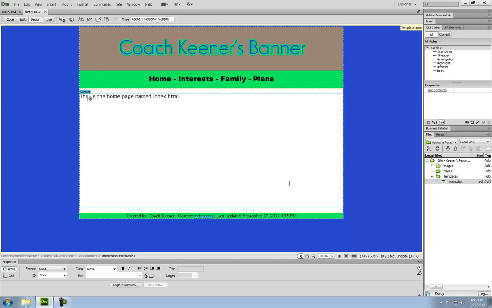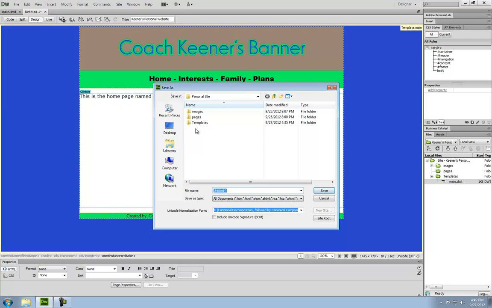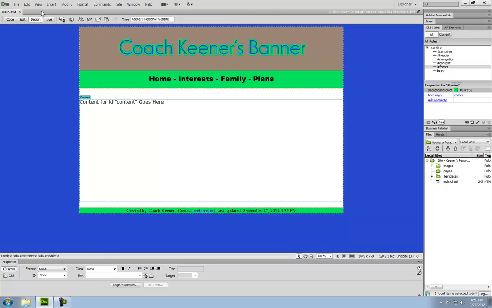Alright, once you get that text in there, let's do a File, Save As. You want to go ahead and save this in our local folder or root folder. We'll stay out of the subfolders for now. So just go ahead and type index. Dreamweaver will include the .html for you there, and save. You can see that that now appears in our files panel. So I can go ahead and close out of that for now.